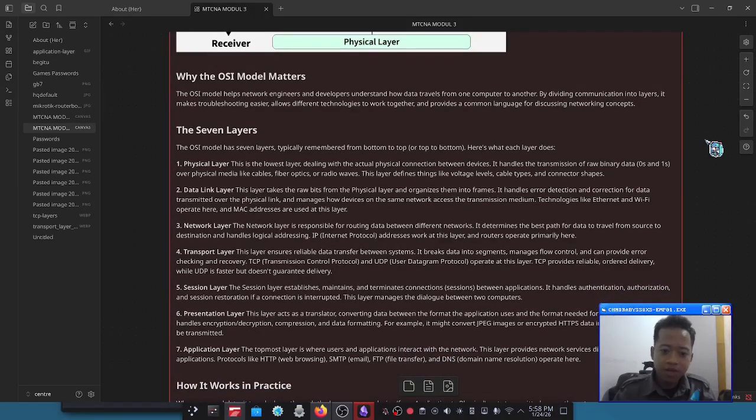There's the network layer. The network layer is responsible for routing data between different networks. 4. Transport layer. The layer ensures reliable data transfer between systems, so it's going to be safe. It breaks data into segments, manages flow control, and can provide error checking and recovery. So they provide many things. And if a connection is interrupted, the layer manages the dialogue between two computers.